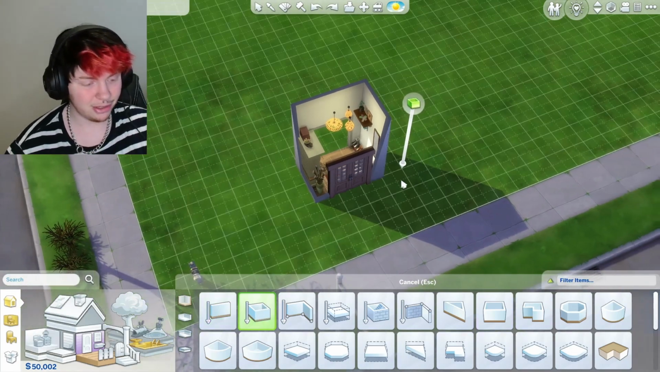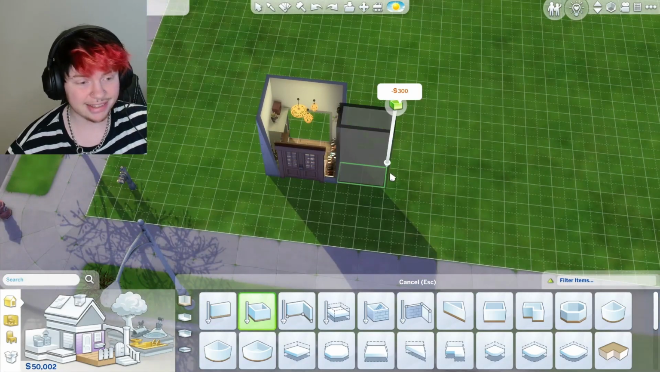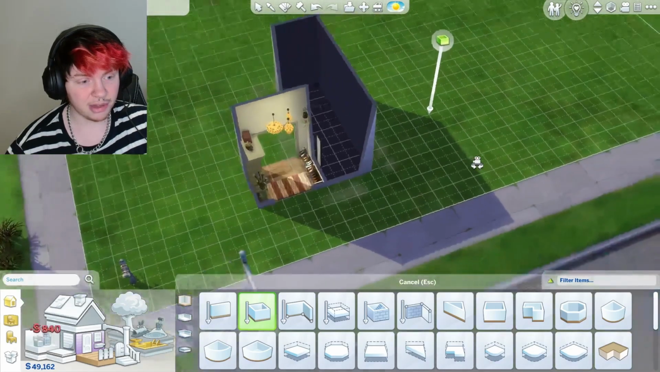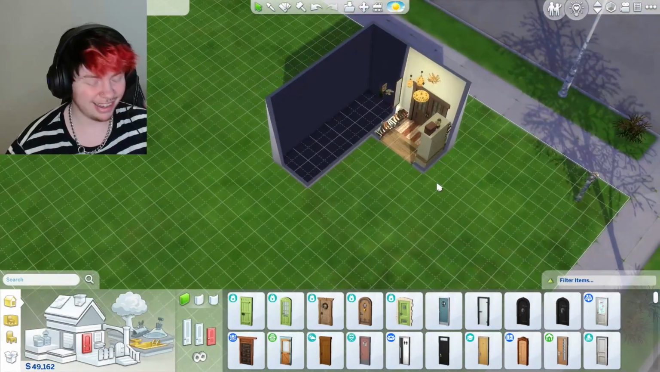So let's do the living room coming off of here, I guess. So 1, 2, 3, 4, 5, 6, 7. That's our living room. Oh god, it's so horrible. Oh, I don't like it. It's so tiny. Okay, that's fine.